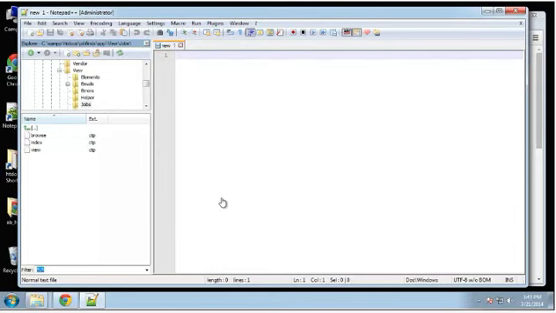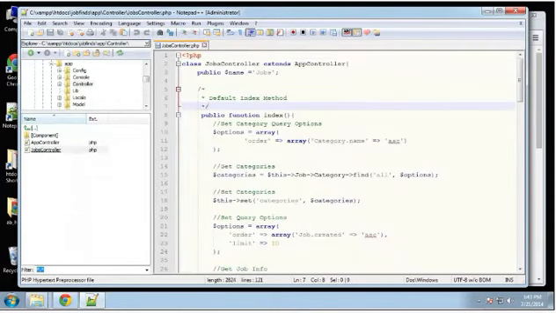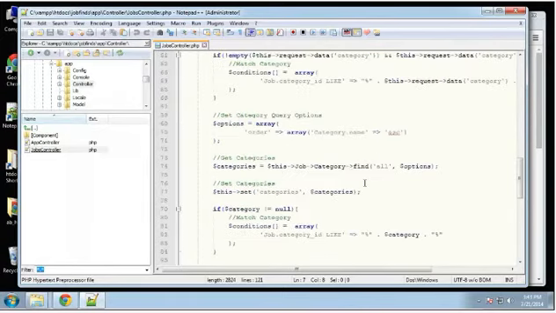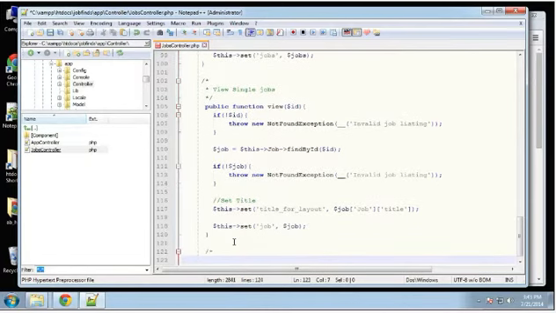the add, edit, and delete functionality. So let's start with the add. So I'm going to open up inside of my controller, my jobs controller, and I'm going to create a new function down at the bottom. Okay, so this will be to add job.